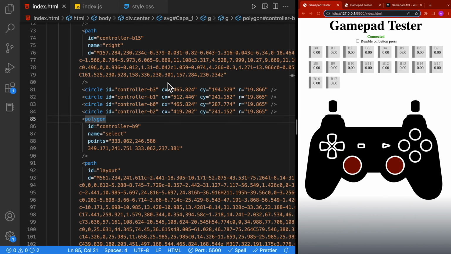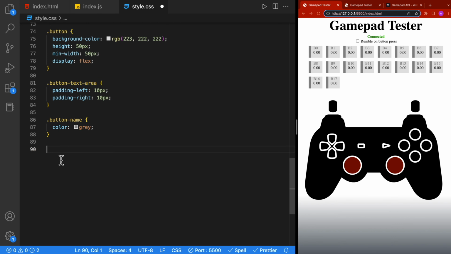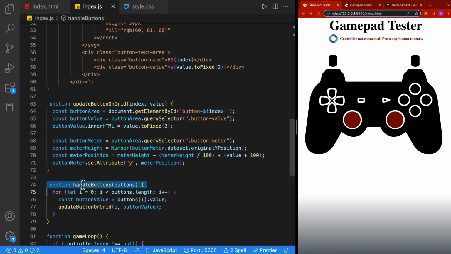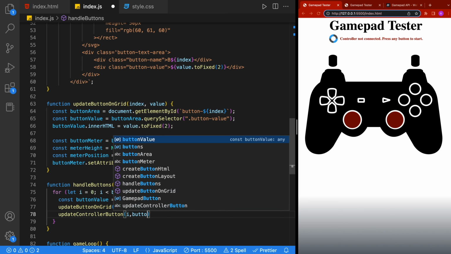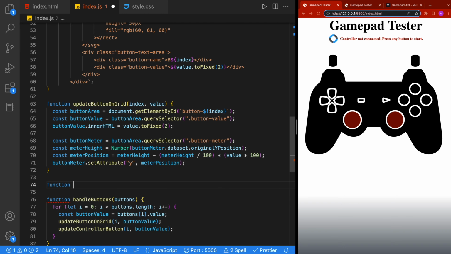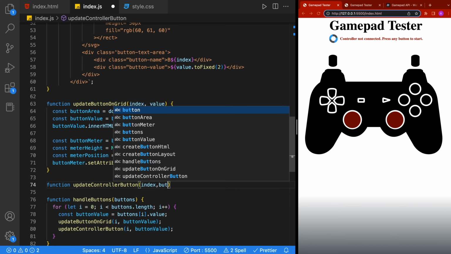In order to do that, we're going to need a little style that we're going to add and remove to each button. We'll just go to our styles and we'll add a brand new style called selected button. I have it as red over here, but you can select any color that you like. We'll go back to our index.js, and inside our handle buttons, we're going to call a brand new method called update controller button that takes in the index and the button value. And then we'll define that function up above, update controller button, which takes in the index and the value.